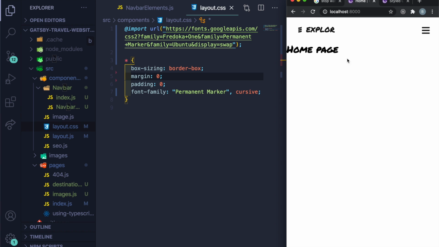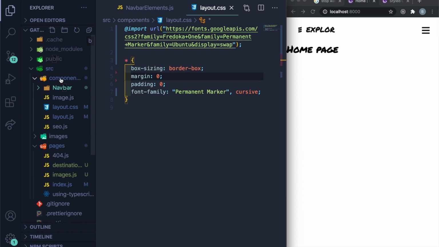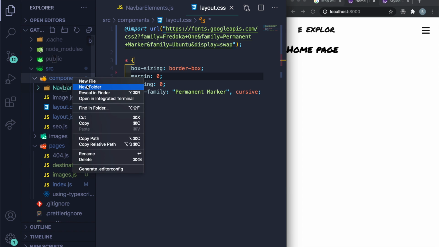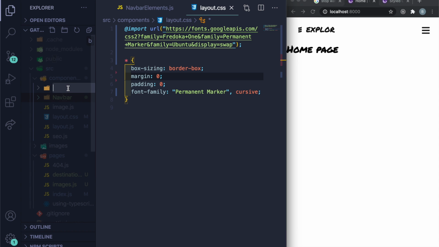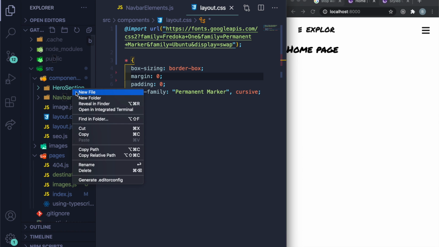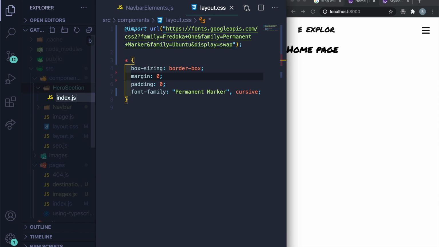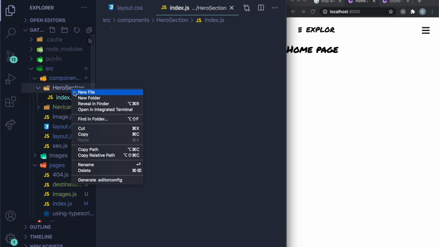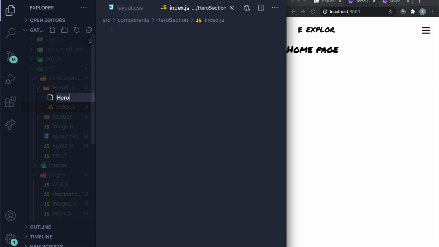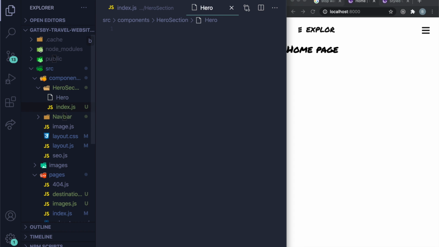You can't really see the effects because it's just a white background. So what I want to do is actually go in and create the hero section. So there's the main section. Go to components and let's do new folder, and we'll just call this hero section. And then in the hero section, let's do new file, index.js, and then right click again. Let's do hero. Let's see, how did I name this one? Hero elements or hero section?